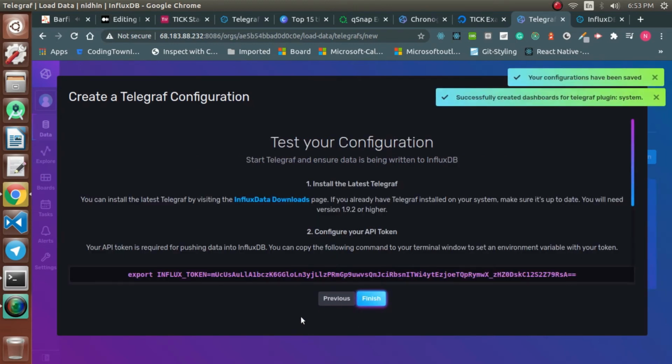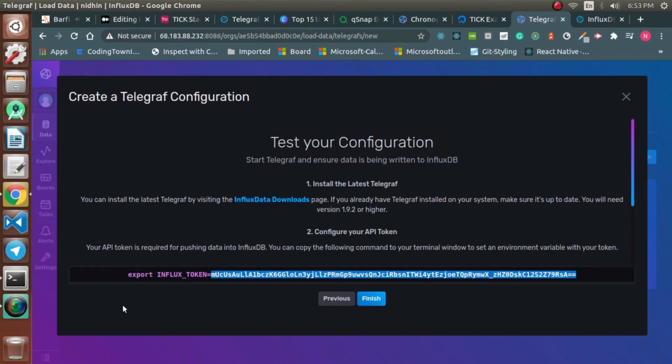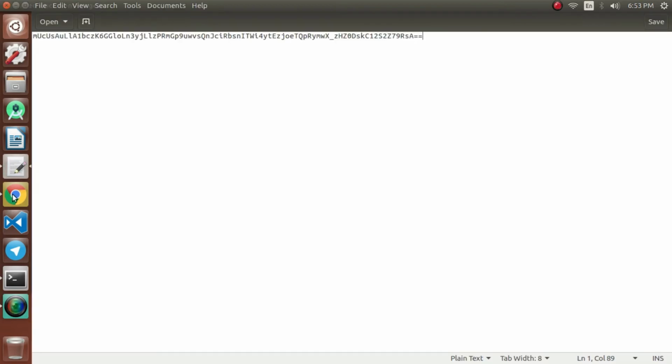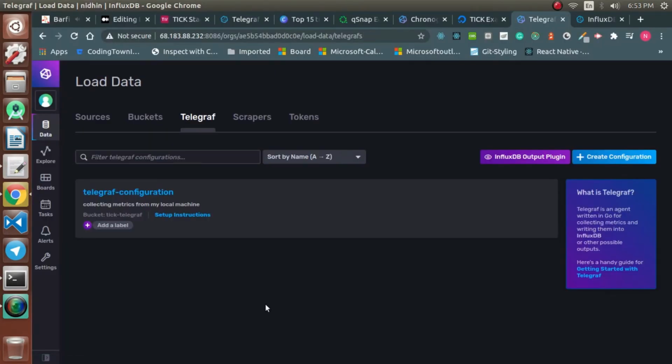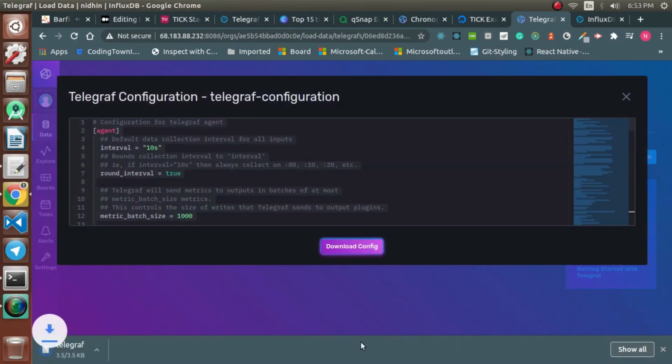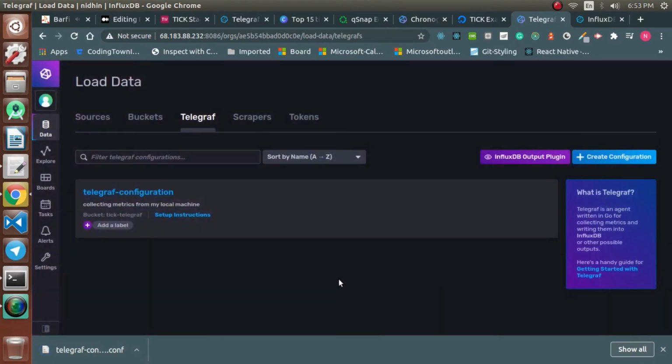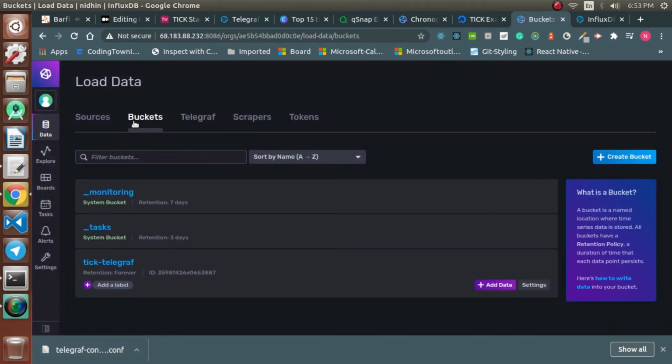So now we can copy that token which we have received while creating this configuration file. So we can keep it aside and we'll use it once we download this configuration file. So now we'll go to the Telegraf configuration file and download this configuration. So it is downloaded. So now we'll go to our local machine terminal.